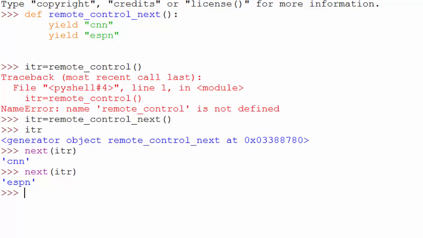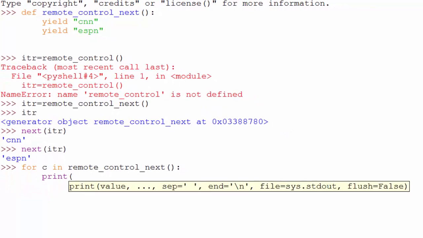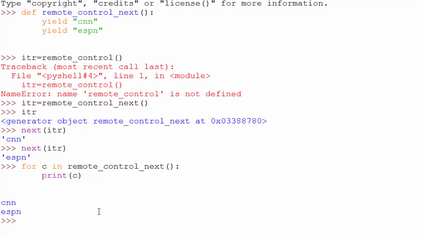You can also do this. For C in remote control next, print C. If you recall from the iterator episode, you already learned there that a for loop works on generators. So here remote control next is giving you a generator, and a generator has the ability to be compliant with the for loop, so that the for loop can iterate over each of these values.